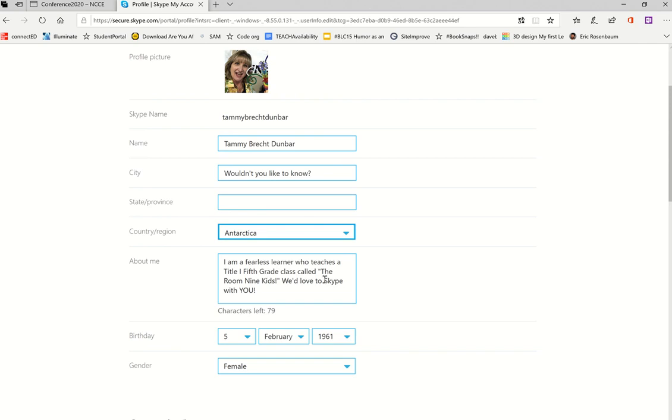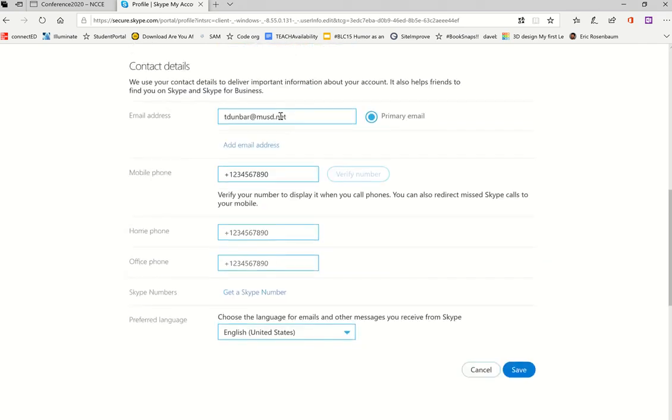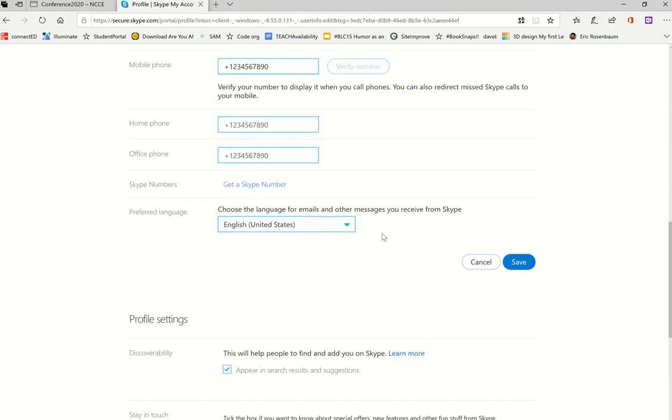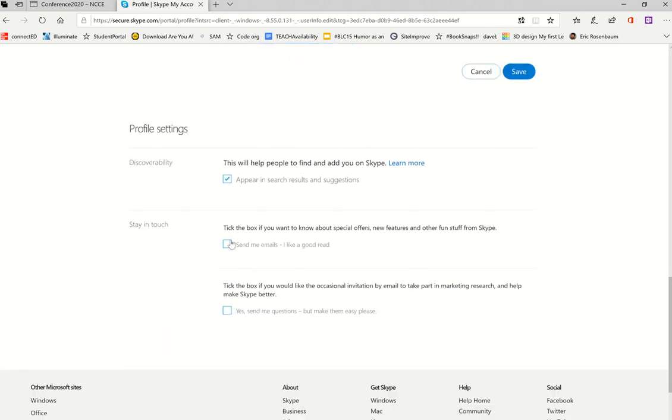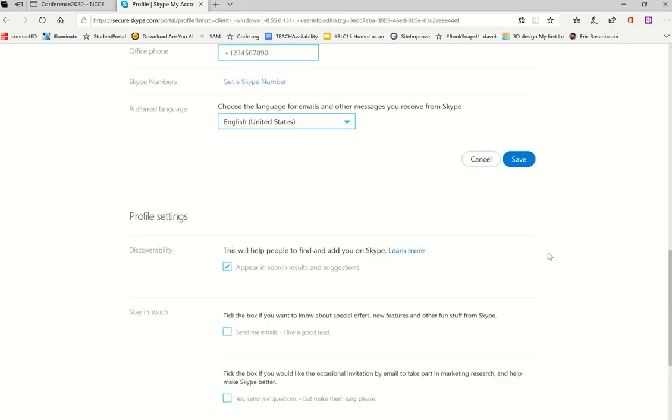You can change your profile, your about me, your birthday, gender, contact details. You can add in email addresses and phone numbers. And then you can even down here click in discoverability so that it will help people find you and add you on Skype so that you appear in searches and suggestions. And then you can tick the box if you want to know about special offers or take part in research.